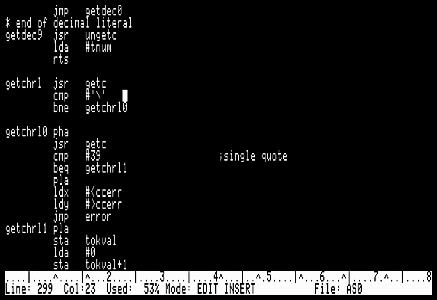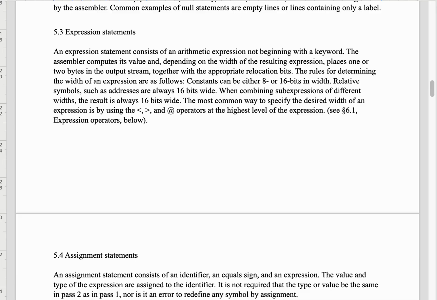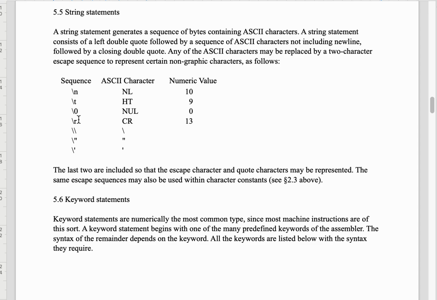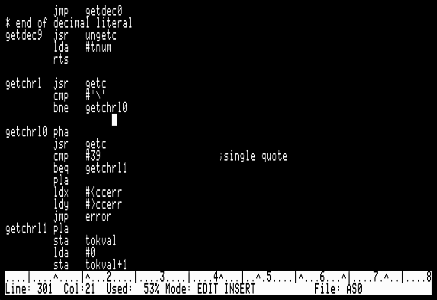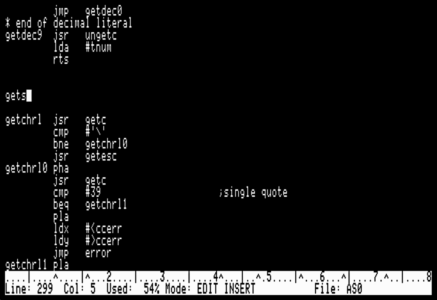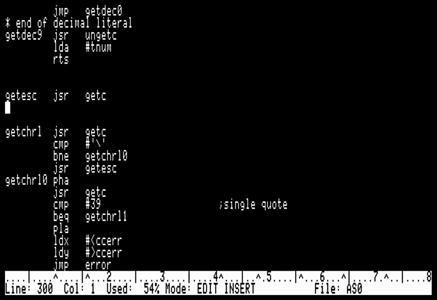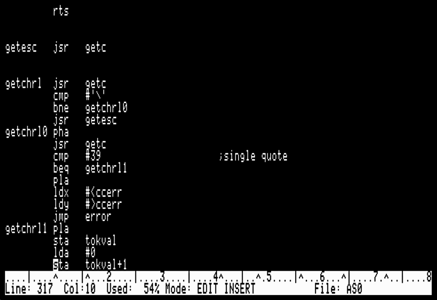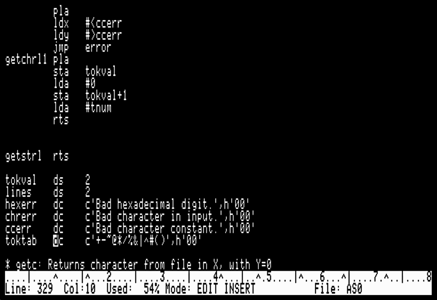All right, here's the situation where we get a backslash, which precedes one of these escape sequences, one of these things here. Okay, and what I'm going to do here now is I'm going to JSR to get escape. All right, and I'll just go ahead and put that code right here. So get escape is going to JSR. Okay, and now what we're going to do is have an escape tab.